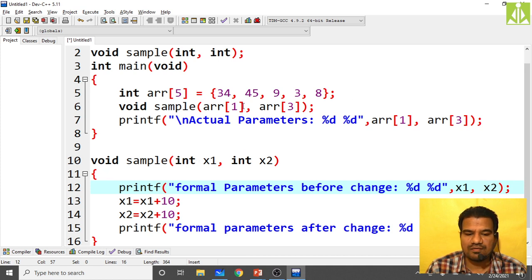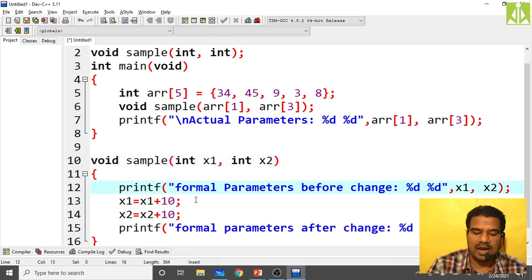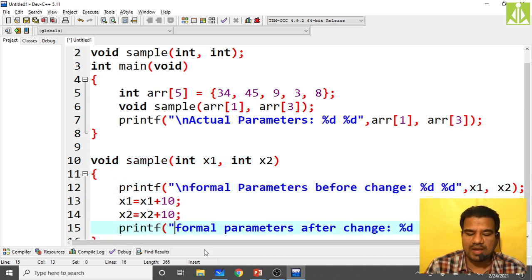Here ARR of 1 and ARR of 3. ARR of 1 I am receiving into x1. ARR of 3 I am receiving into x2. The same received values I am printing over here, before the change, and after the change also I am printing.